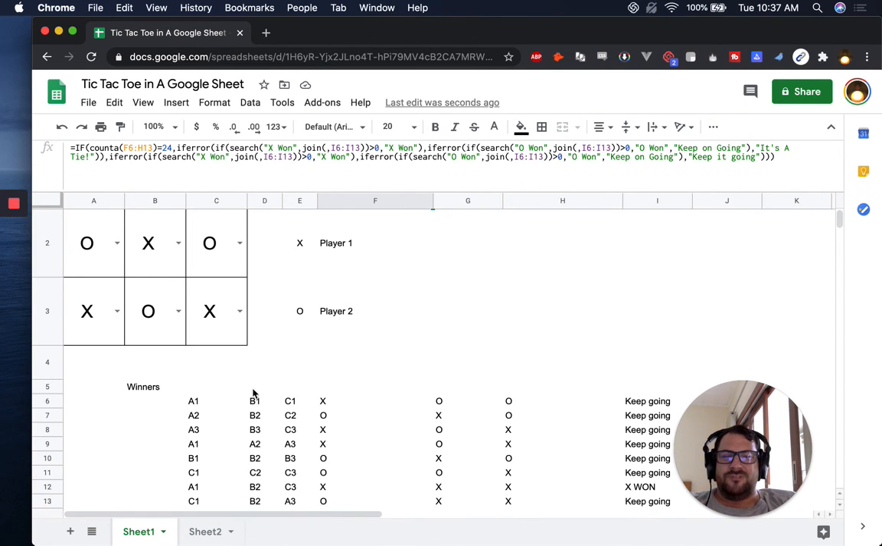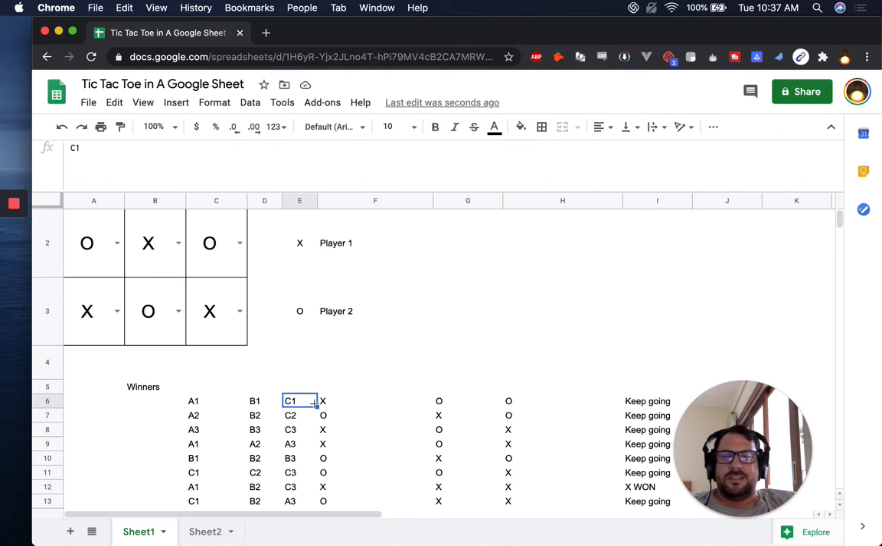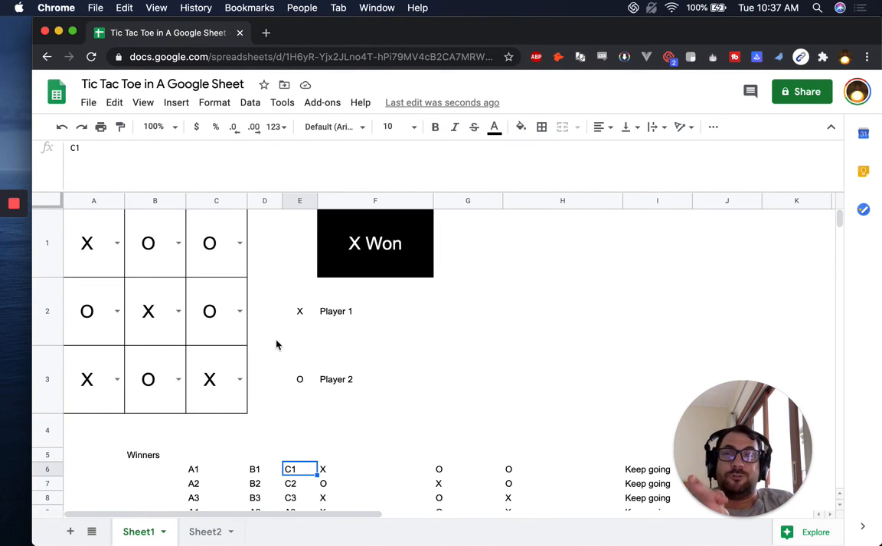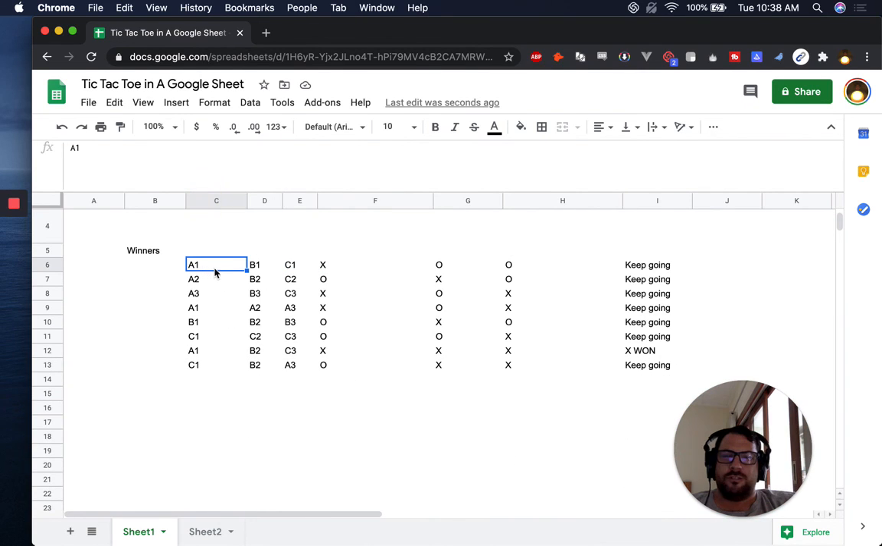But hopefully this was fun to figure out how to make tic-tac-toe in a Google Sheet. And I was supposed to do it to Connect 4, but still haven't figured that out. And I don't know if this is the most elegant solution for Connect 4 either. But at least we have this.